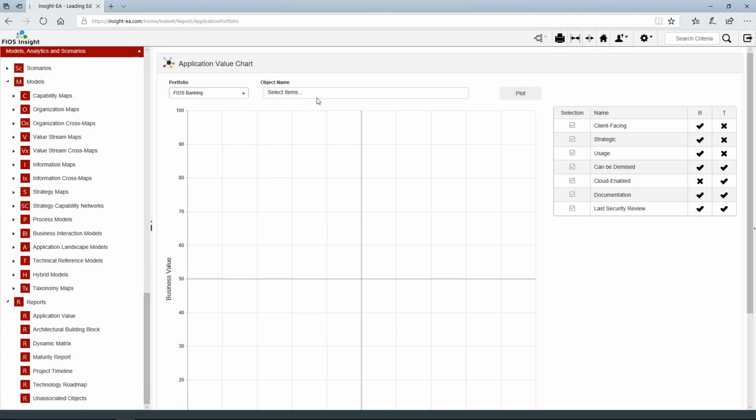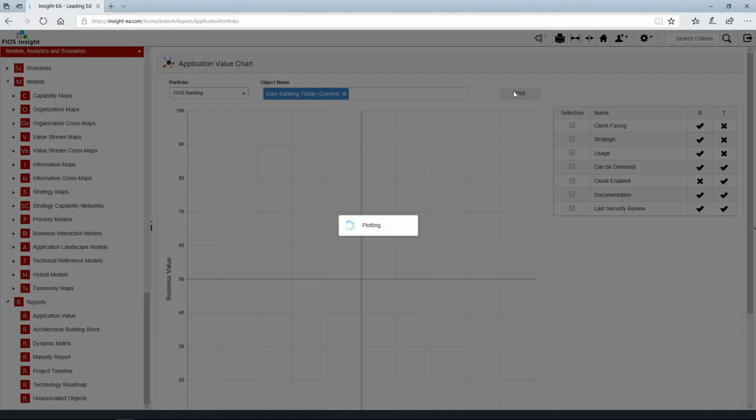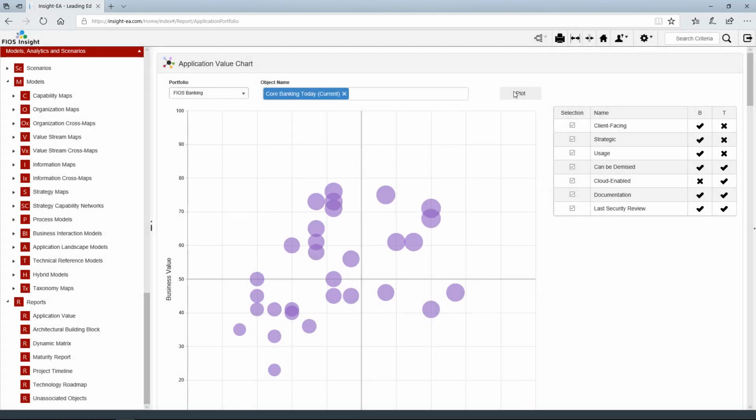application value chart. Application value charts are covered in more detail in other videos, but we'll select a portfolio of applications which includes the Closer application and plot it against the attributes listed on the table on the right and weighted based on business and technical value. The chart plots the relative value of all the applications in this portfolio.